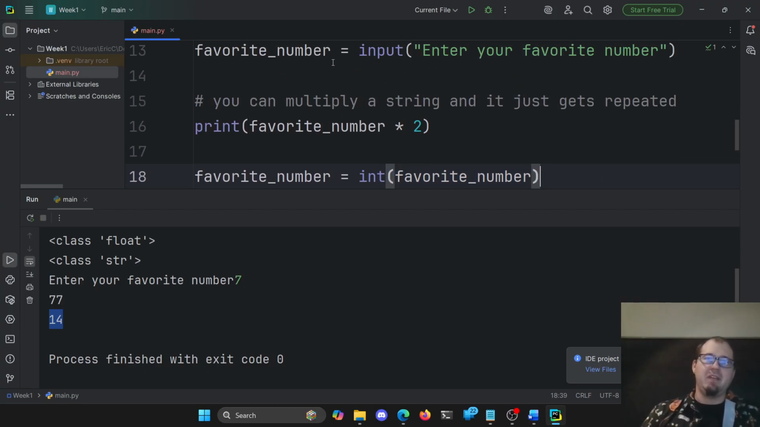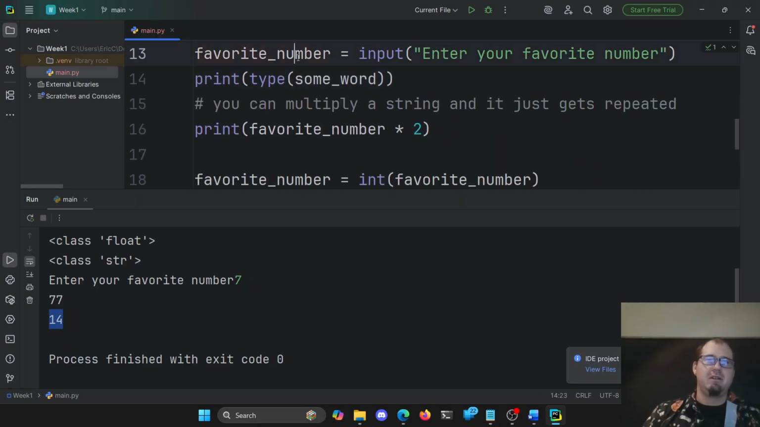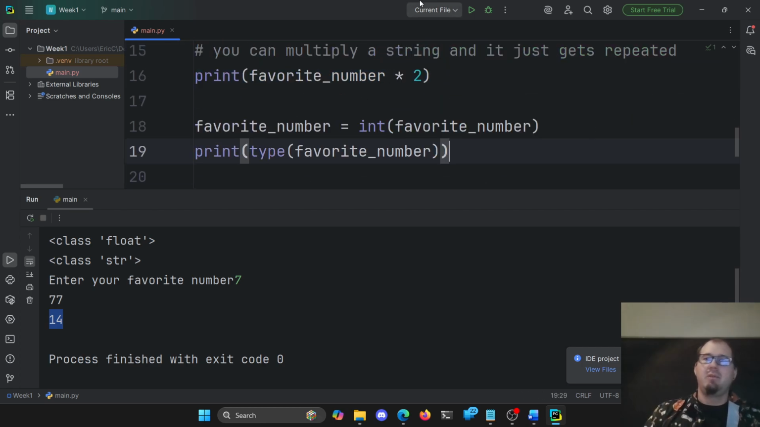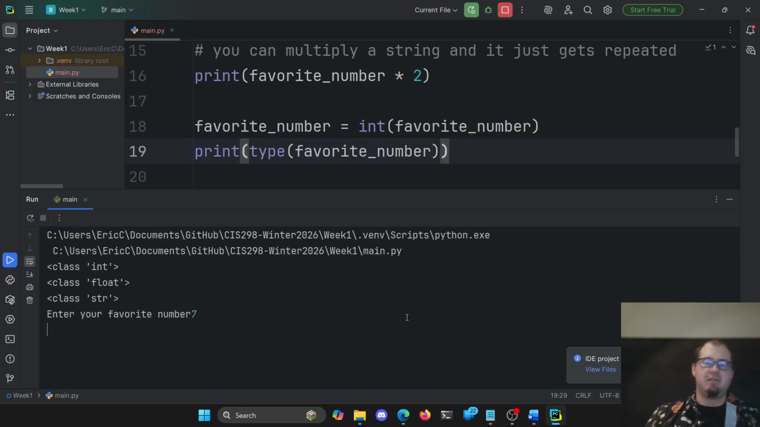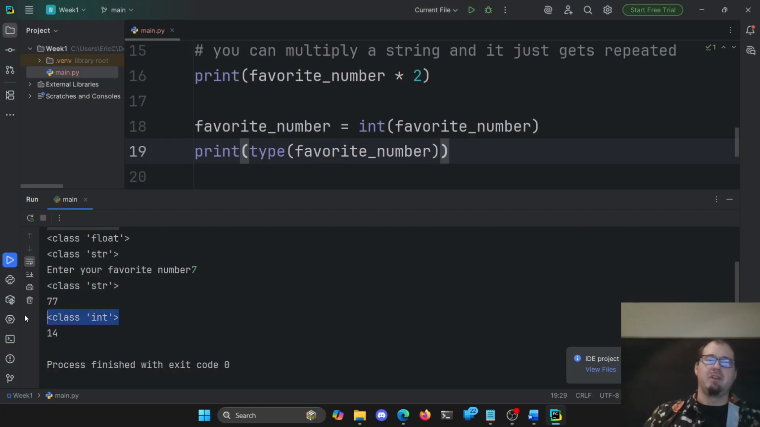And we can actually see that again. So if we want to print the type of it each time here, favorite number, and then we'll print the type of favorite number again here. So we'll see it change. It's very exciting. Goes from a string to an integer.